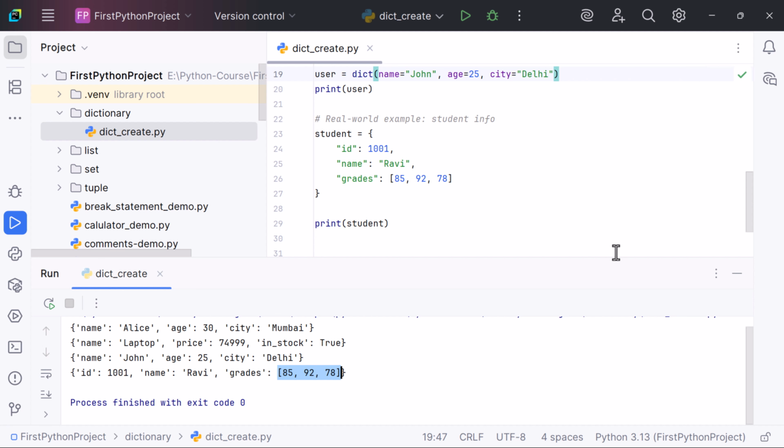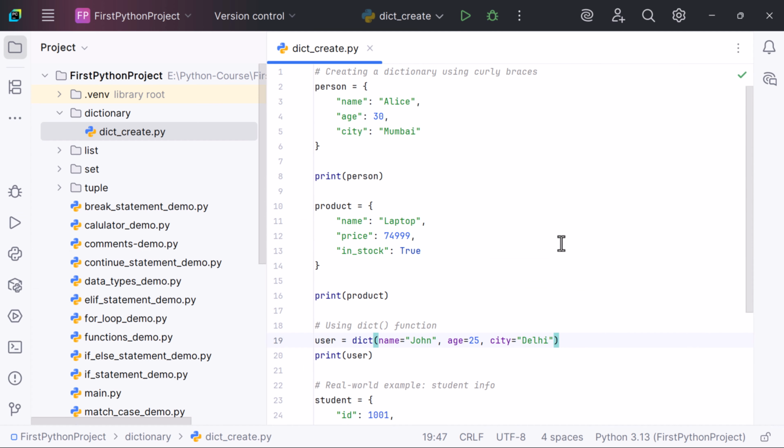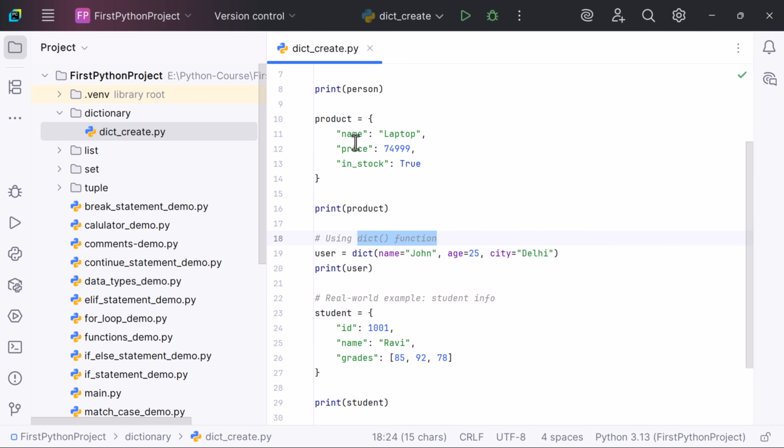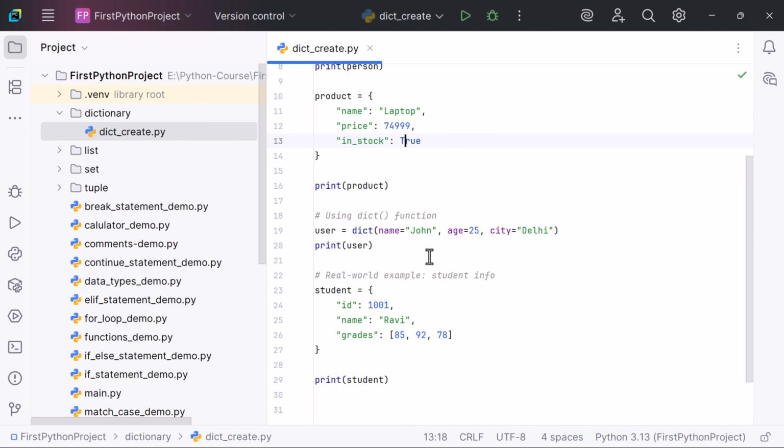Let's review what we learned so far. We explored how to create dictionaries using curly braces and the dict function. We learned that dictionaries are collections of key value pairs. Keys must be unique and immutable. Values can be of any type. Dictionaries are defined using curly braces, and they are extremely useful for storing structured information.